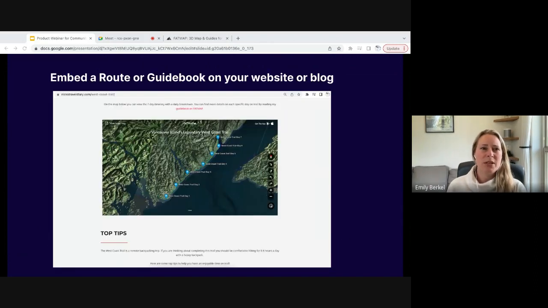One final piece of content here, a little tidbit. So embeds on Fatmap. What you can do is you can embed either a route or a guidebook to your website or directly to your blog. This is an example of one done by one of our ambassadors. And you can also change the embed so you can choose the size you want it to appear on your website by changing the width and the height.